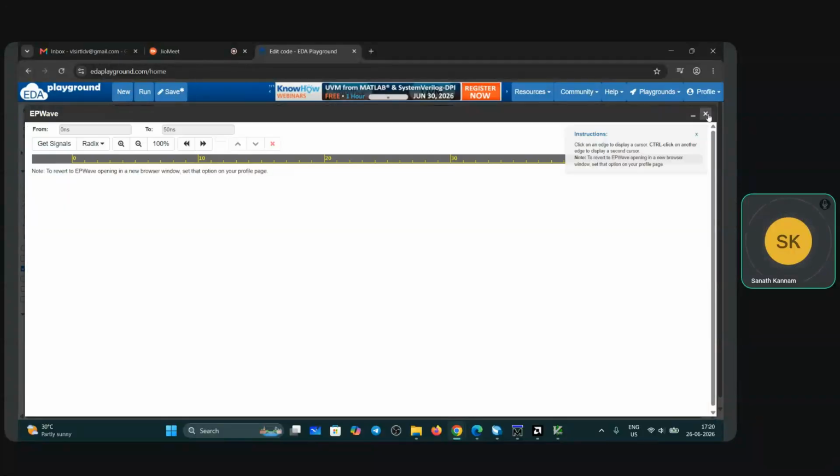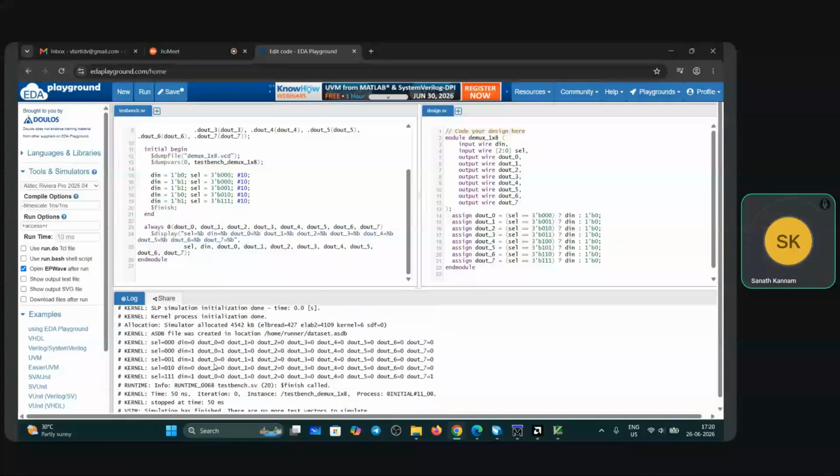So here you can see in the log file. Okay. So 000, D in is 0. This 0 is coming to D out of 0. Okay. See here, when selection line equals 000, D in is 1, this 1 is coming to D out of 0. Okay. When selection line is 001, D in is 1, this 1 is coming to D out of 1. Okay. Here selection line equal to 010, D in is 0, this is coming to D out of 2. Okay. Selection line equal to 111, this is coming to D out of 7.